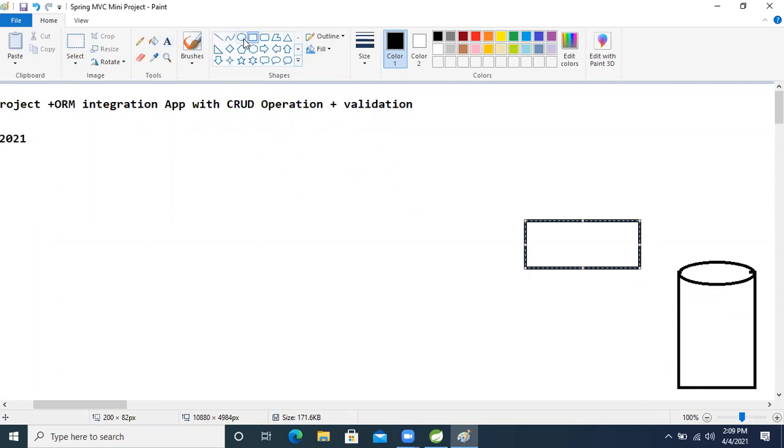Okay, fine. Just understand the UML diagram, friend.